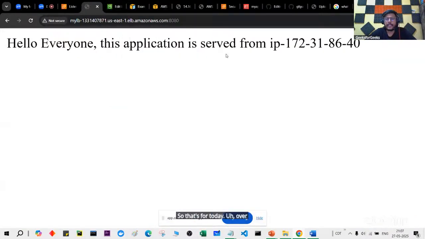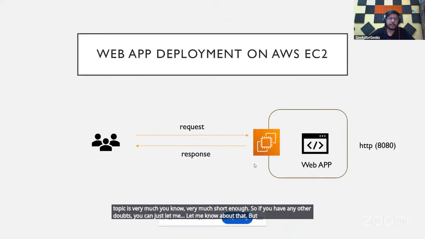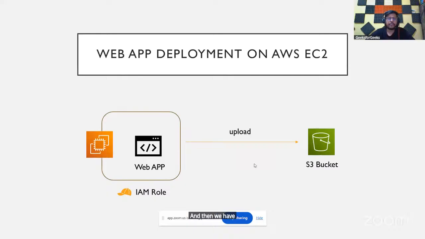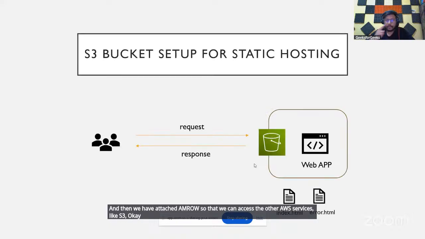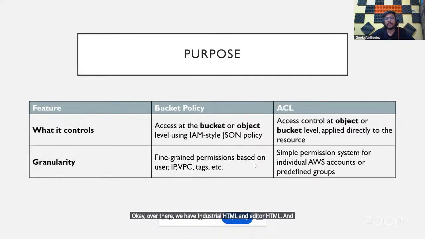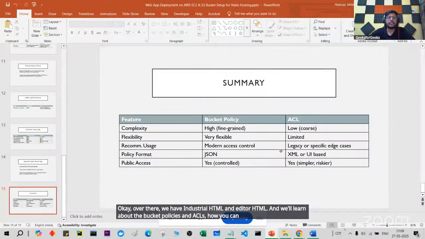Today's topic is very short, so if you have any other doubts, you can let me know. Today we covered the EC2 instances where we run our application on a specific port, and then we attached an IAM role so that we can access other AWS services like S3. Then we talked about how you can set up static hosting, with index.html and error.html, and we learned about bucket policies and ACLs and how you can set up all of that.